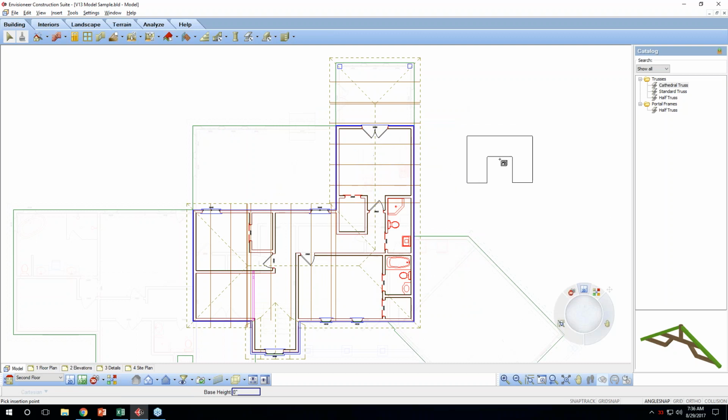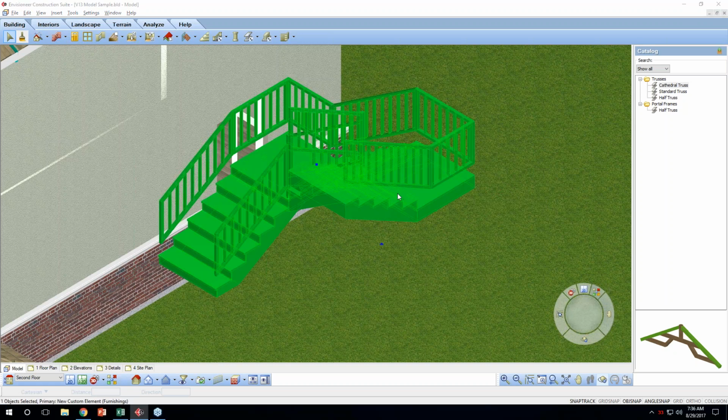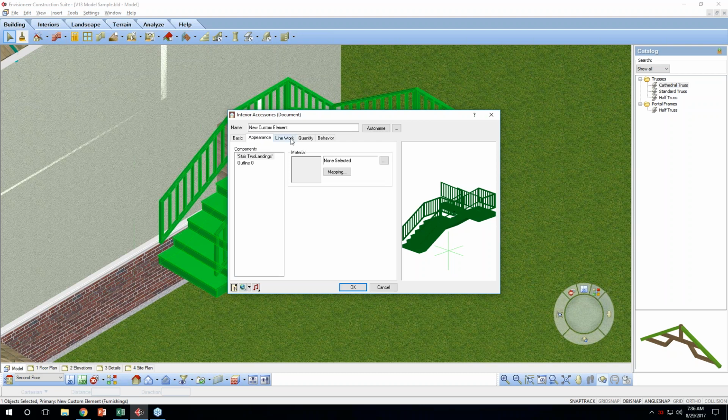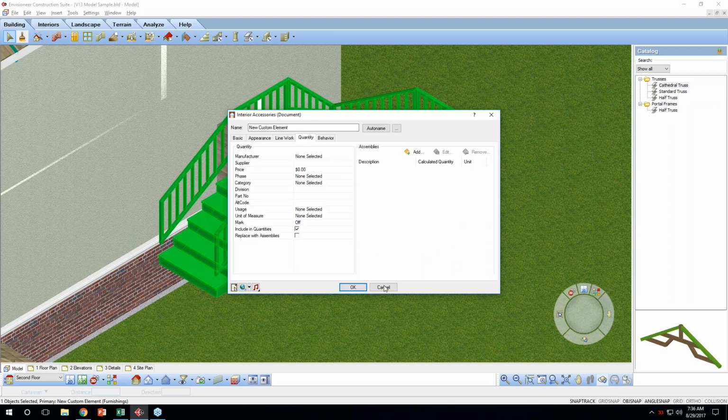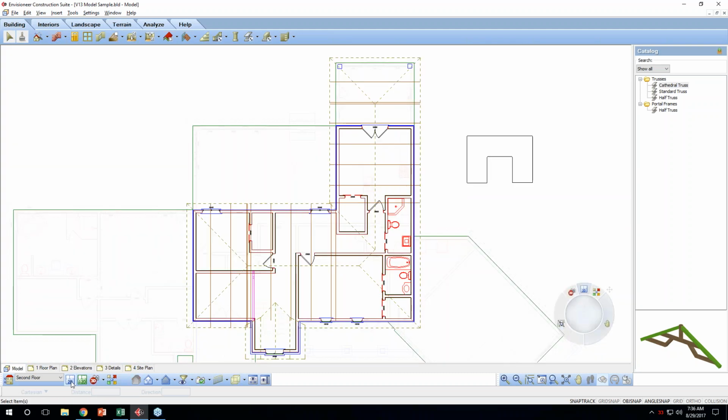I'll place this to the outside and hit finish so that I can take a look out in 3D and see that staircase that we've created. So here's this wonderful green staircase that I brought in that was originally an IFC file. If I double click on it, you can see that it knows it's an interior accessory because that's what I told it I wanted it to be. I've got the appearance tab so I can change any of the colors or the line types, add quantity information to it. So any objects that you find on the internet or that are shared with you that are IFC files can now be brought into Envisioneer version 13.